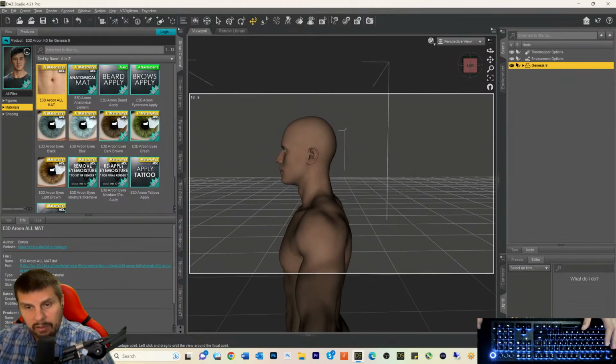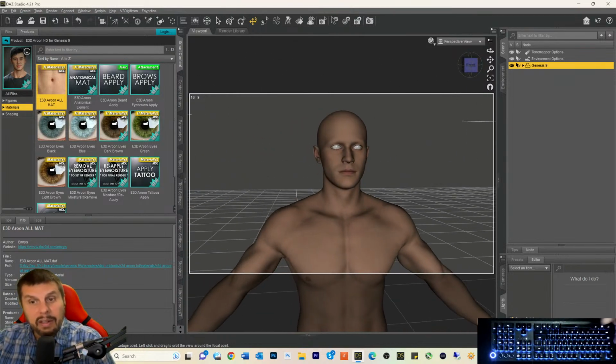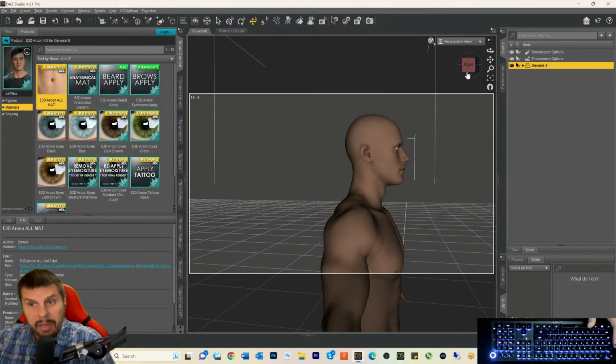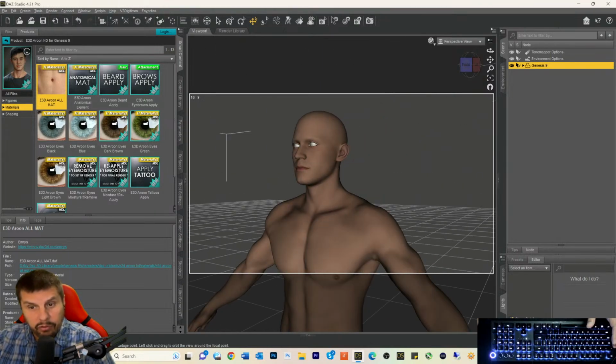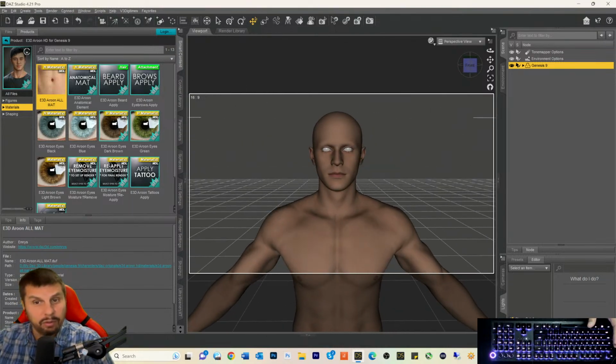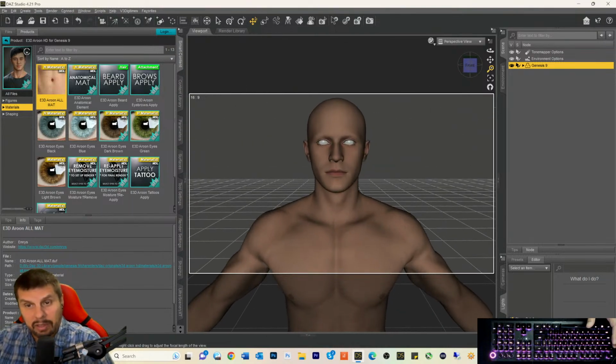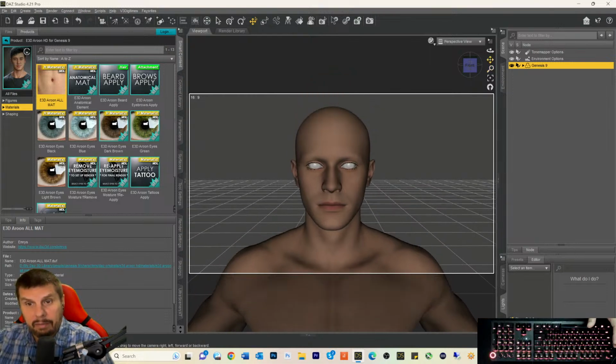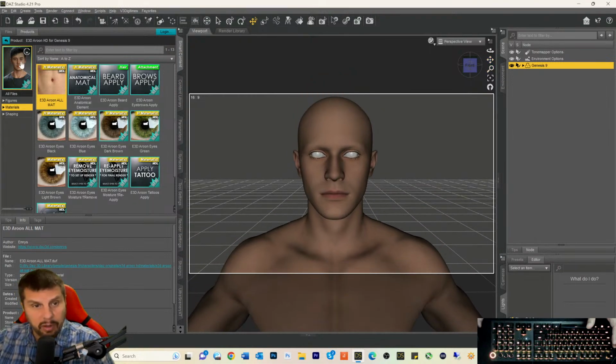Okay, so look, they are an artist. They know how to make beautiful, shapely, perfectly shaped figures. They are master artists. So I am very pleased with this product.